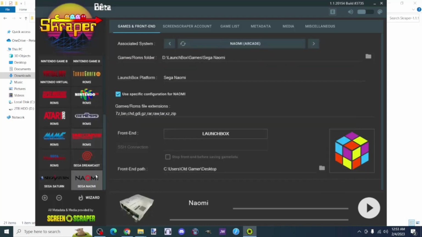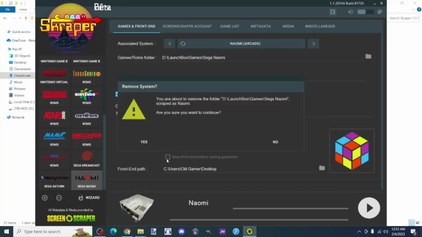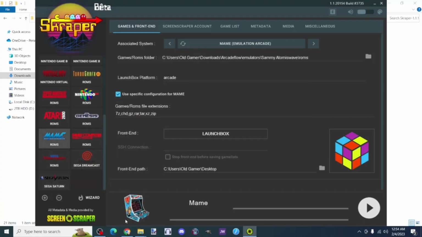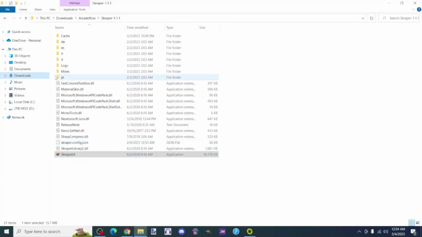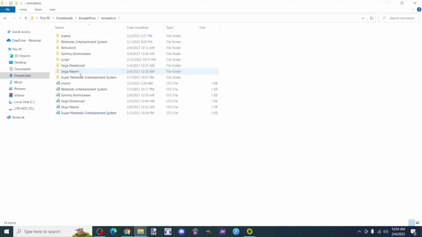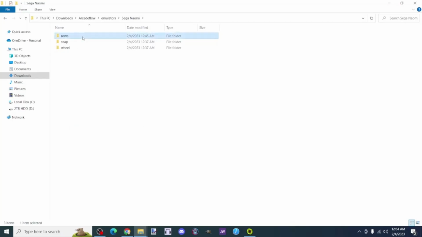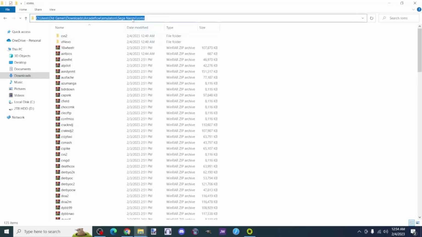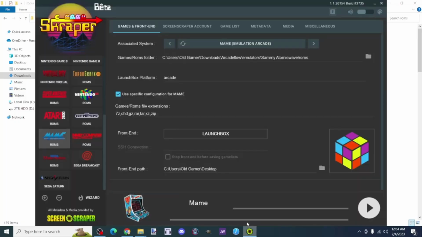So instead of using Naomi, let me go ahead and remove that. Say yes. We're going to be using MAME, and this is how we do it. The first thing we want to do is go back to our folder, go back to the emulator, Sega Naomi, click on the ROMs and copy the path. Then we highlight this and paste it. Boom. Now it says user OldGamer downloads arcade flow emulators, Sega Naomi ROMs. That's what we want.